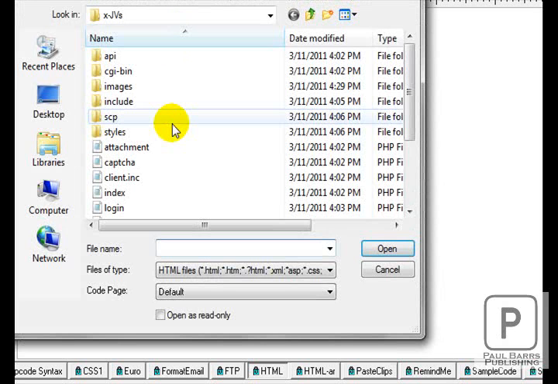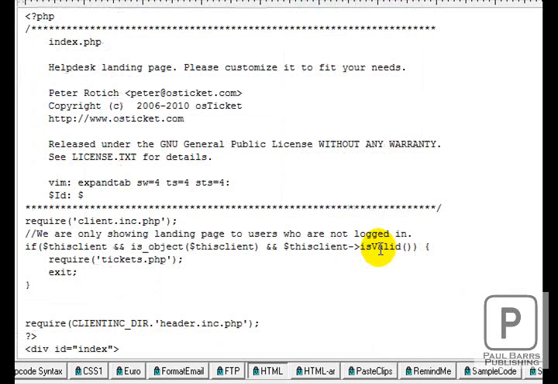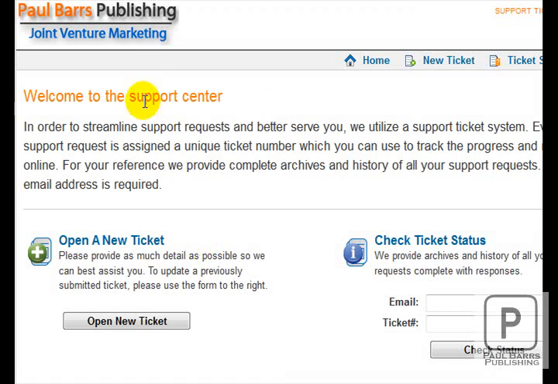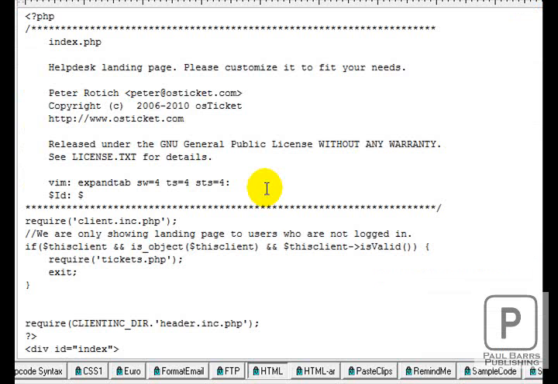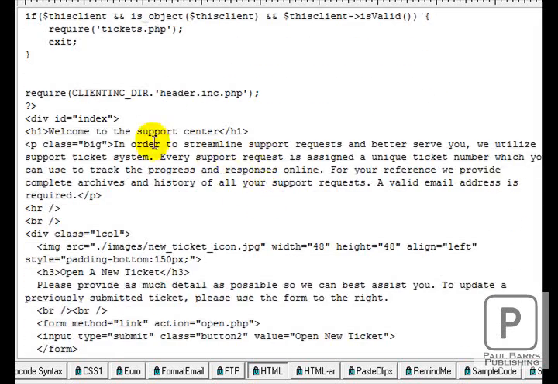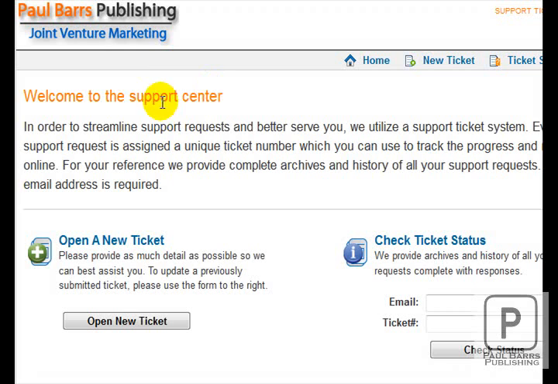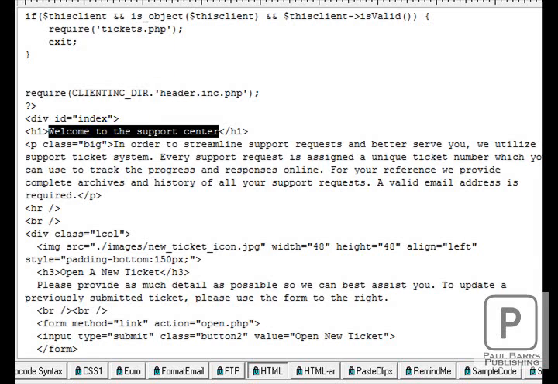What I'm going to do now is I've got my HTML editor open. I'm going to open up the index file, which gives us this page here, but in code. Now, it's all in PHP. I don't know how to write PHP code. I've got no clue. But I do know that if it says, please customize it to fit your needs, I can make some very, very basic changes, such as here where it says, welcome to the support center, and we have a look, welcome to the support center. I know that if I change this text, that text will change. Okay, these are HTML codes either side of it.